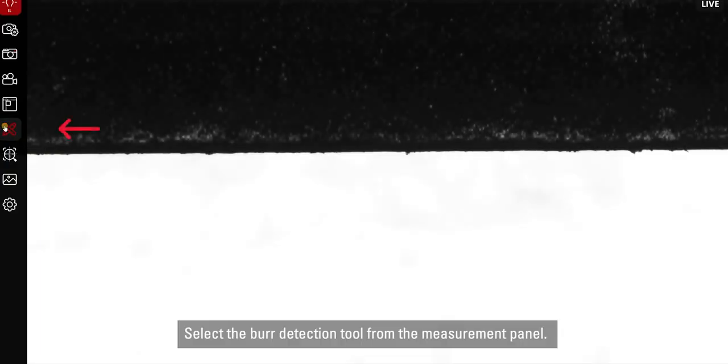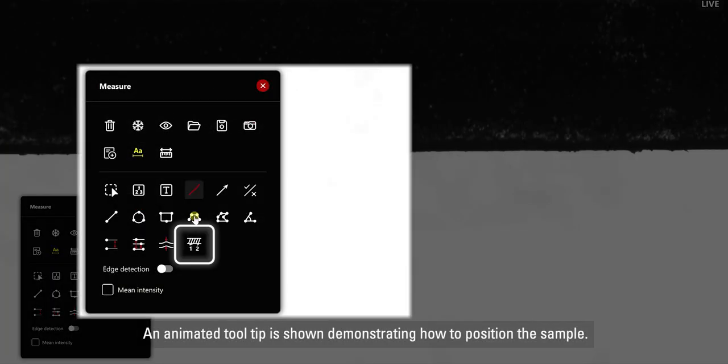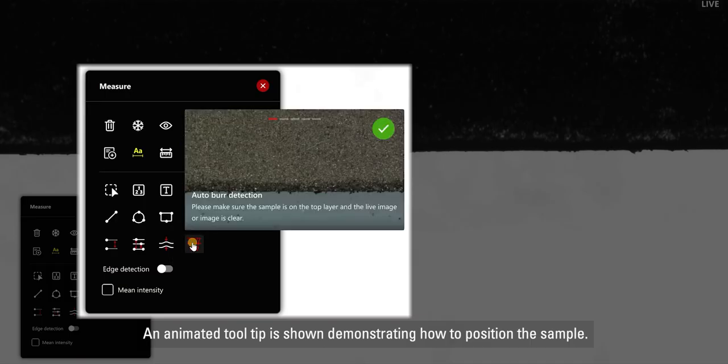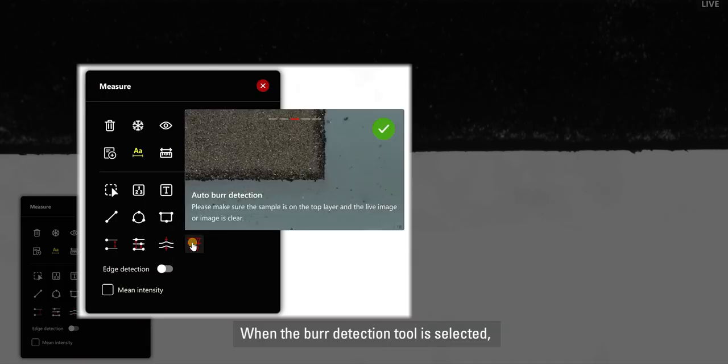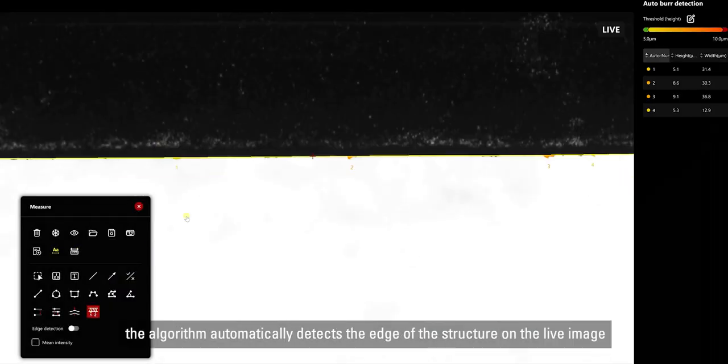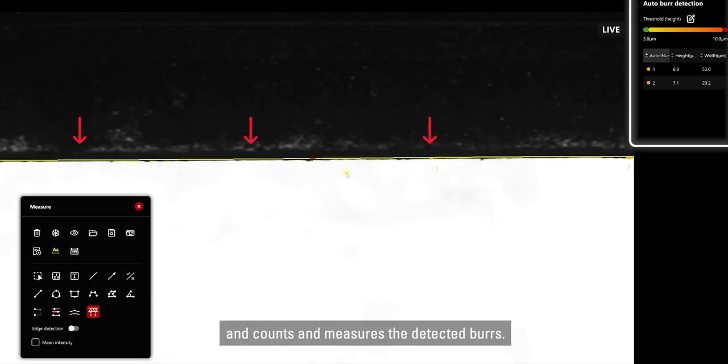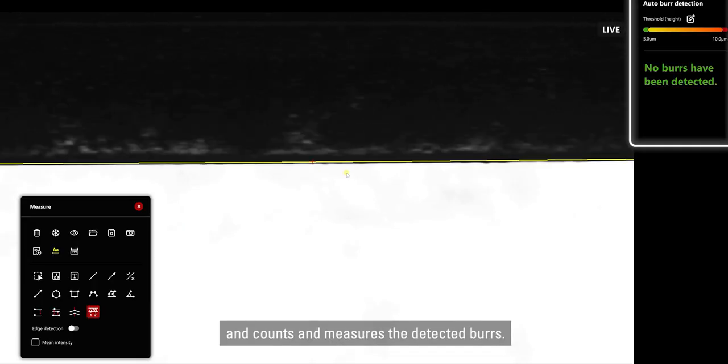Select the burr detection tool from the measurement panel. An animated tooltip is shown demonstrating how to position the sample. When the burr detection tool is selected, the algorithm automatically detects the edge of the structure on the live image and counts and measures the detected burrs.